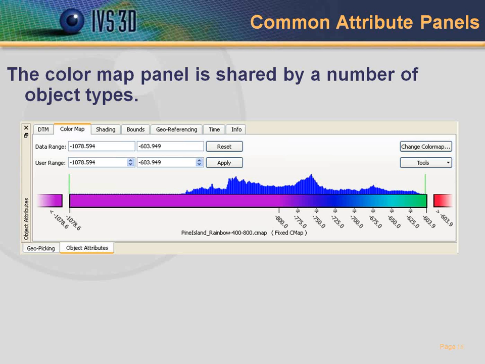Another one that's actually not in every object, but it is shared in a number, is the color map panel, and anything like surfaces, scalars, the PFM all make use of color maps, points and lines too. In this case, this is just showing the distribution of height data in a DTM, the color map, and it has tools to manipulate the color maps, edit color maps, and do quite a lot of control over how color is mapped to data.